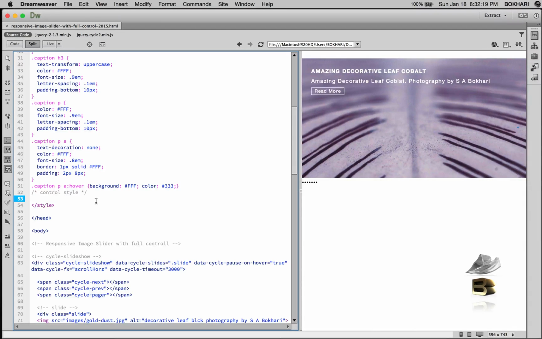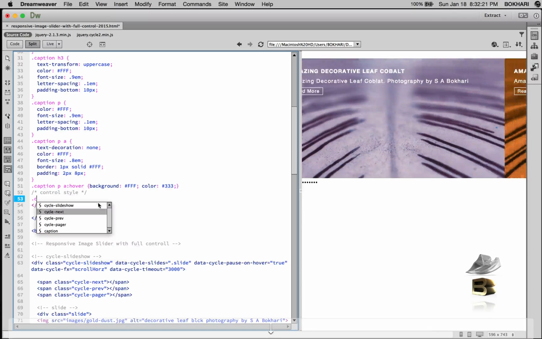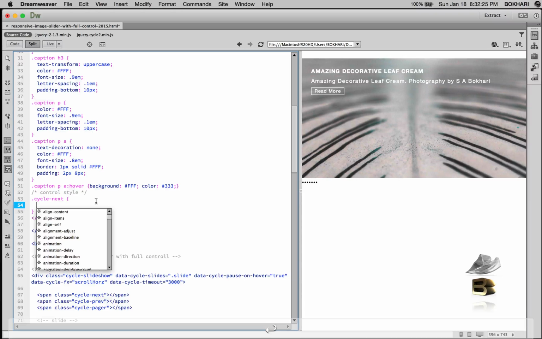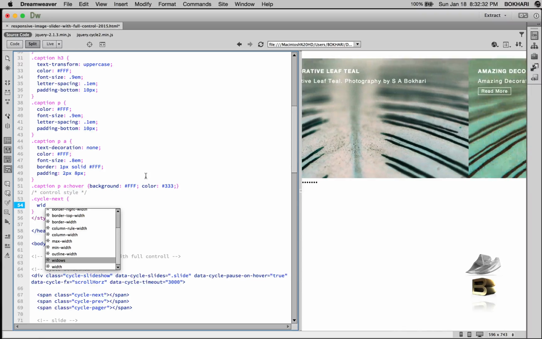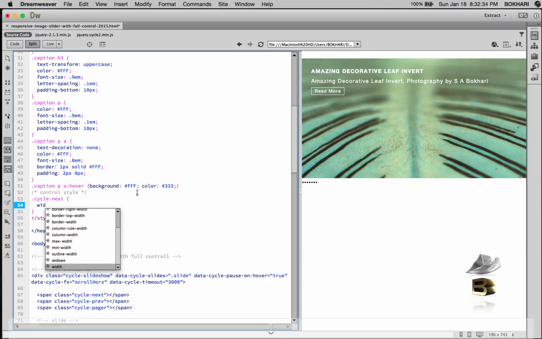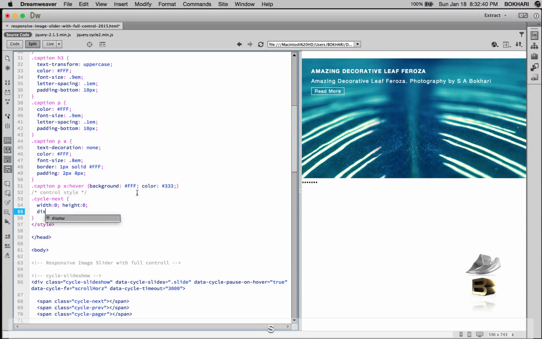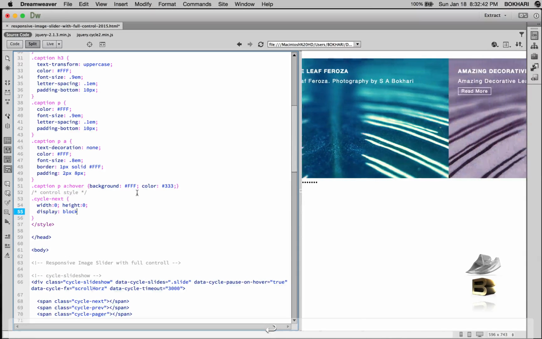Next, work with the next class. So cycle next, curly brackets. First we need to make an arrow, right? CSS arrow. To make a CSS arrow we need to give the width 0 and height 0. Okay, and then display block.